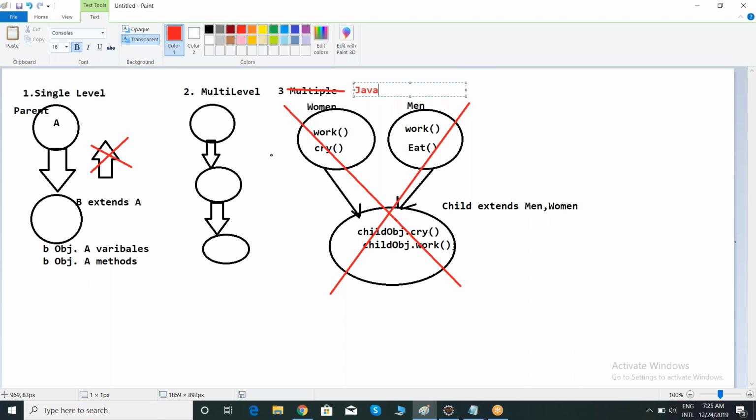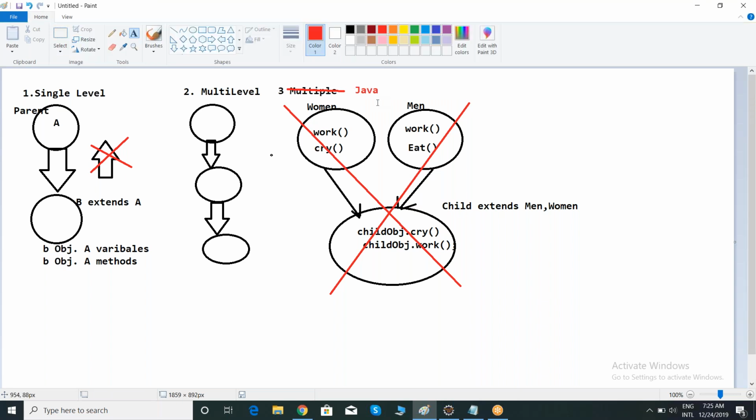This is very, very important. At the time of interviews, people are very interested in asking this question. Why was multiple inheritance removed in Java? Does Java support multiple inheritance? Is multiple inheritance possible in Java, or can you access methods and variables from two or more classes at a time? This type of question they must ask.